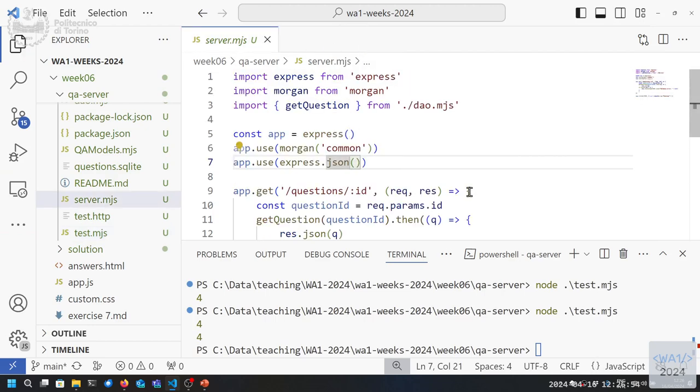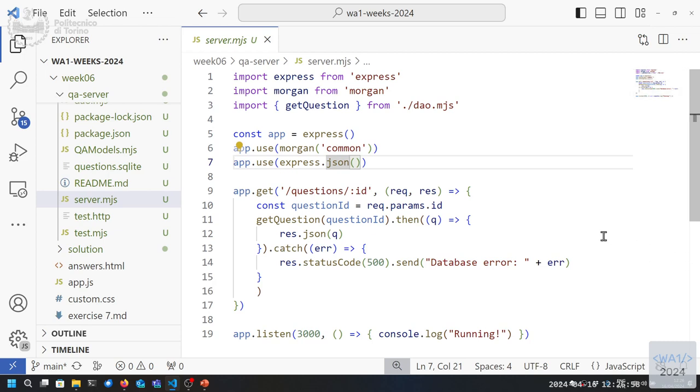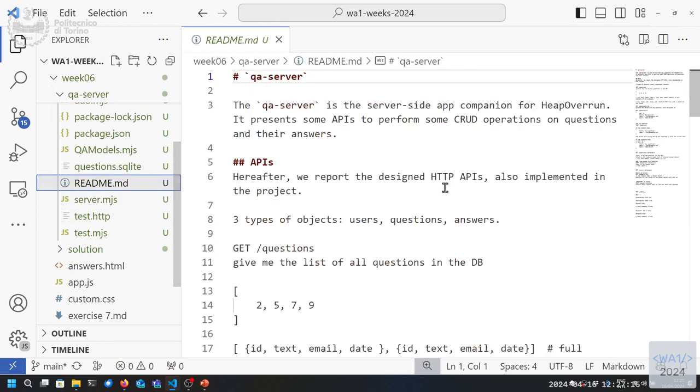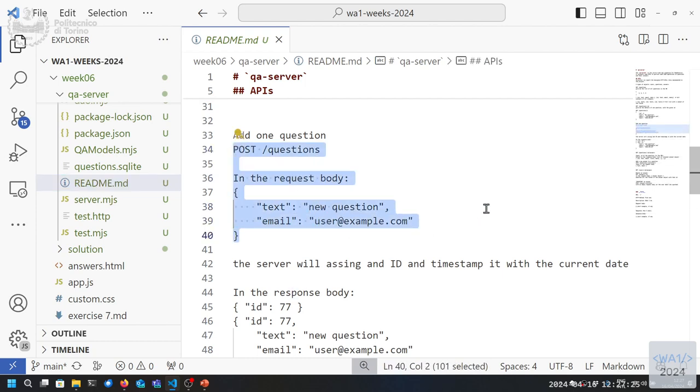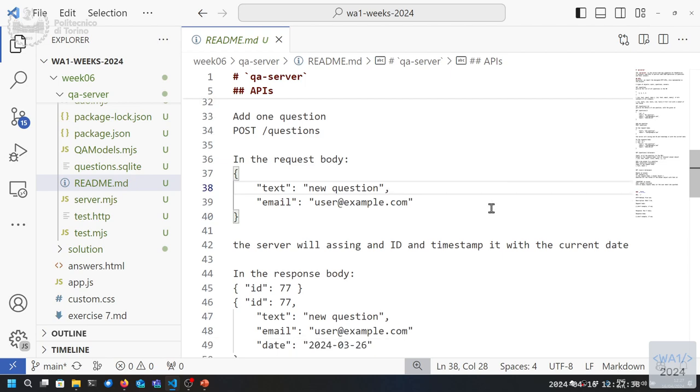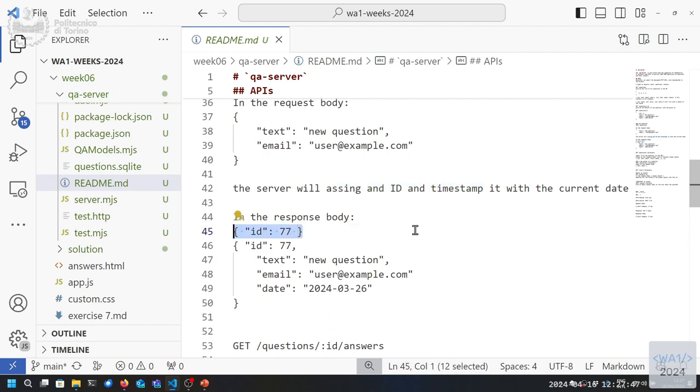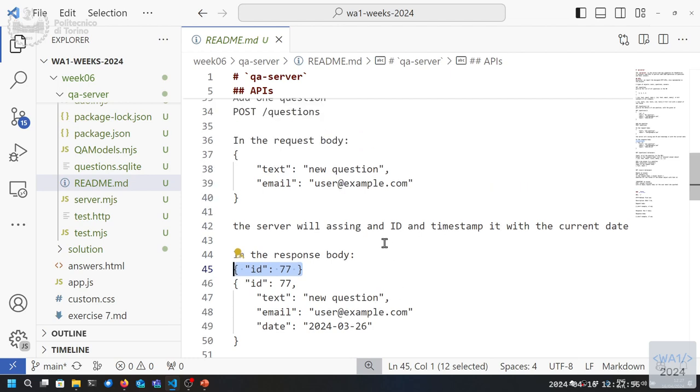And so this leads us to revisiting probably our server. Since there were some questions, maybe we can try, with this new knowledge, new syntax, to implement some other API. For example, to do something more complex, let's try to implement the addition of a new question. It's a post that receives some information and creates a new question with zero answers, and the server will assign an ID and timestamp it with the current date, and so it may return maybe the new ID, or the new ID with all the information about the question. Okay, so let's try to implement this functionality.